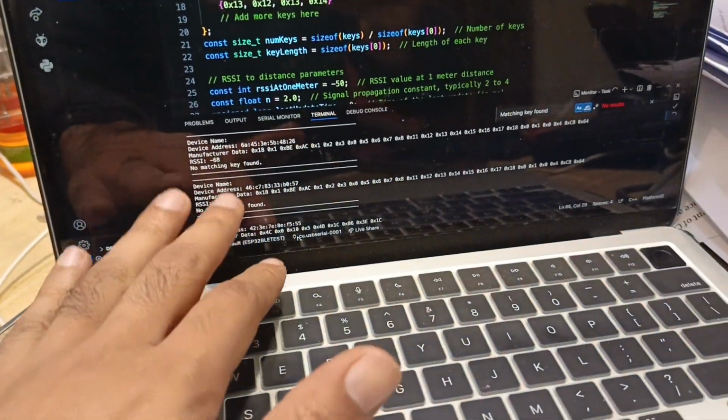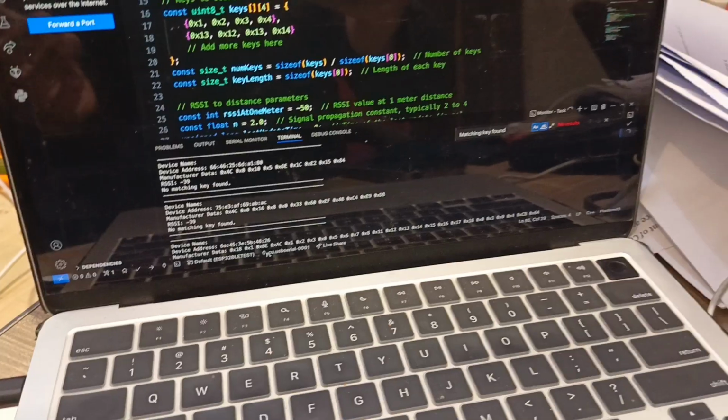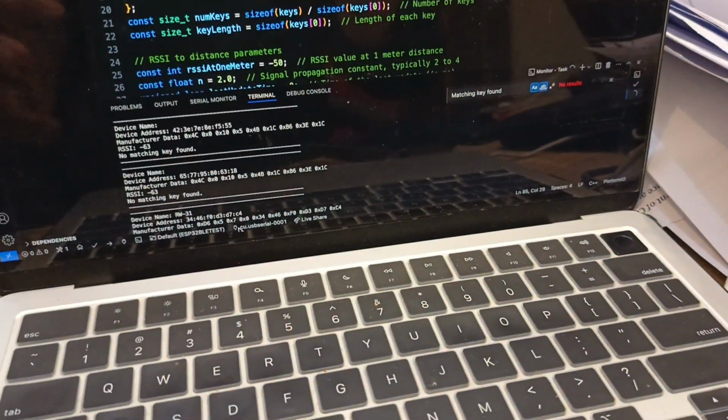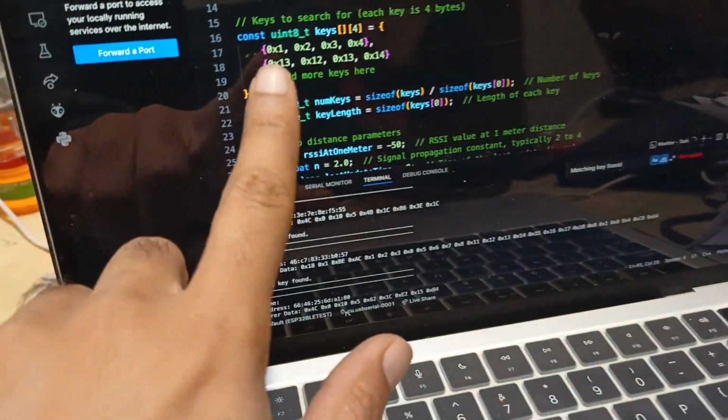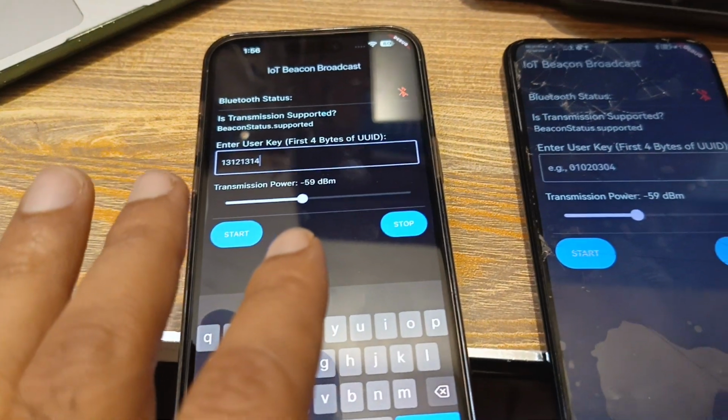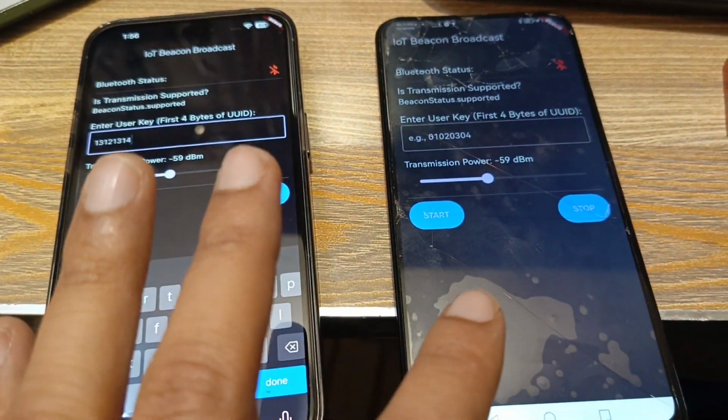If you see here on the serial monitor, I'm continuously scanning for devices. And you can see I have multiple other devices coming in, but the two valid devices that we are looking for are these two, which are basically our iOS mobile application and Android mobile application. So let's get started with the first one.